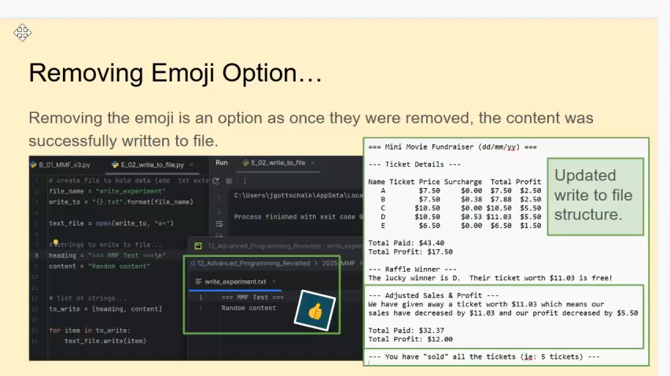So what I ended up doing was I updated my write to file structure. And this is a great plan because it shows which headings I need. It's got my panda. It's got my initial total paid and profit, the winner details, and then our adjusted information, which makes it really easy to read.